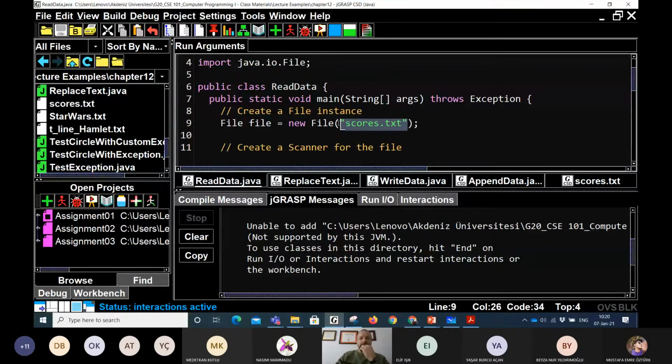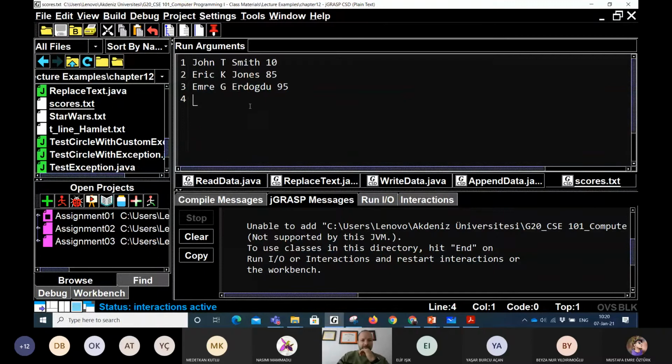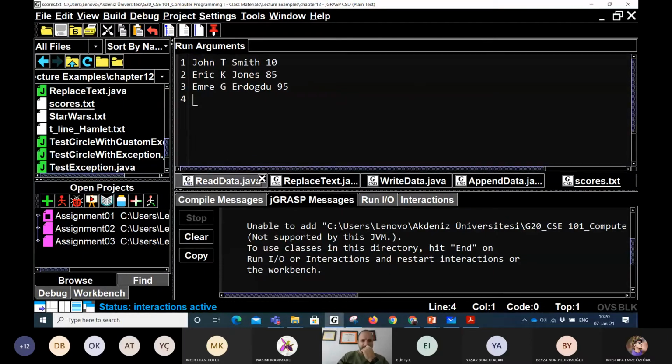So what we do is we create a file object. Then we use that file object to pass to the scanner. And what we're saying is we want our input not to be from the keyboard. We want to take our input from this. This is where we want our input from.